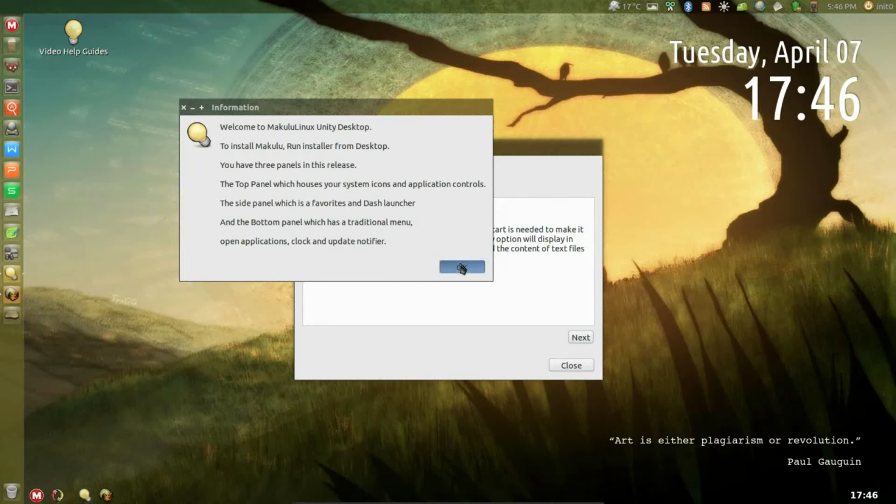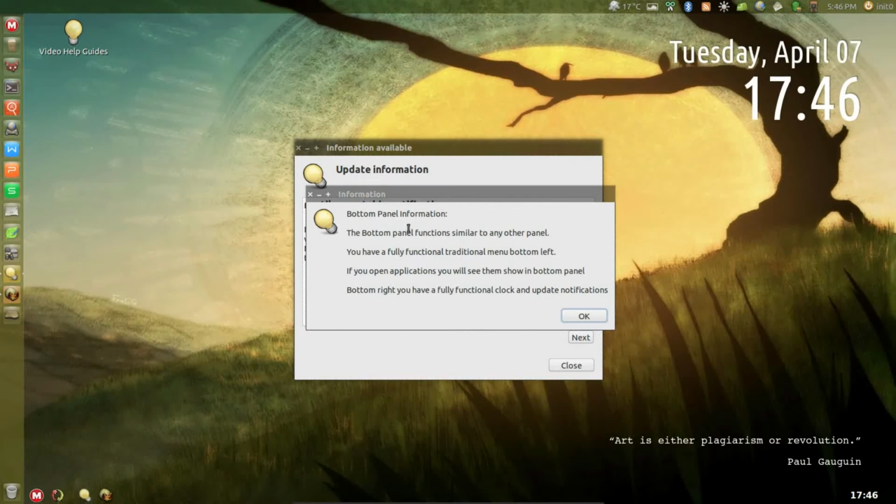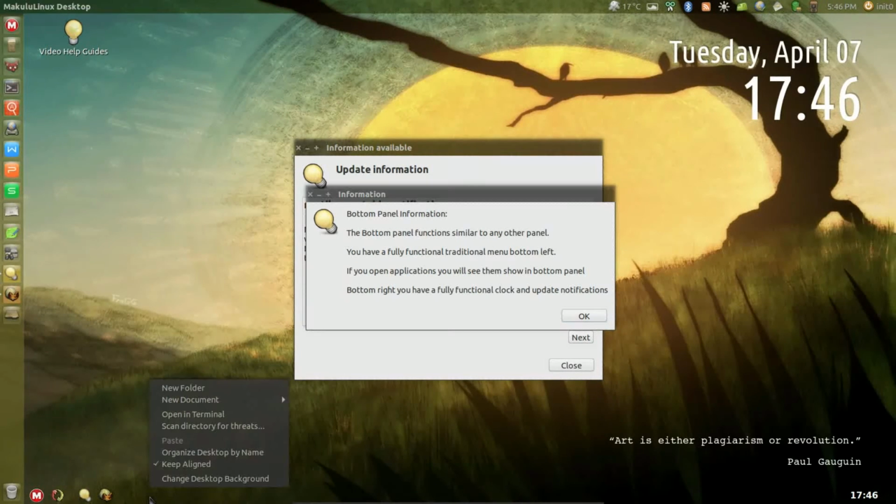Okay? So you click OK, it's going to throw open another one. The bottom panel functions similar to any other panel, and I believe this is a modified version of Cairo-Dock, if I'm not mistaken.